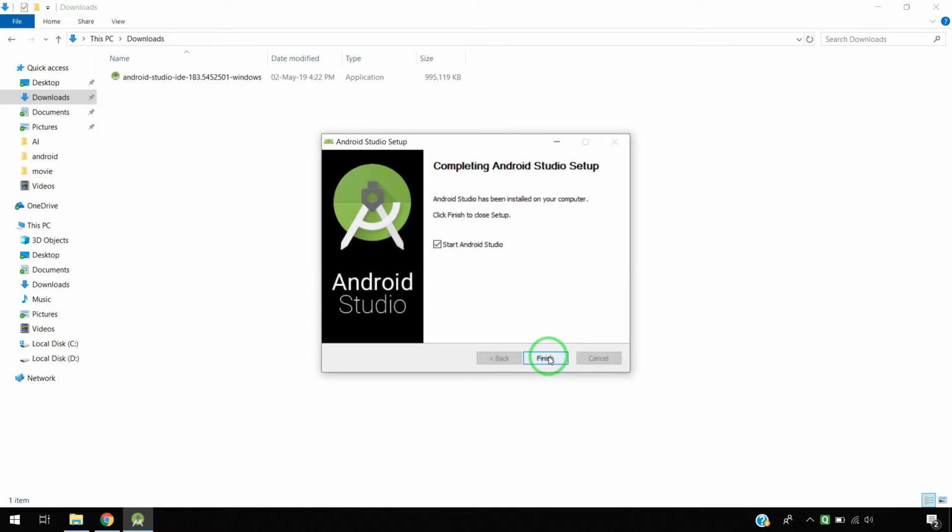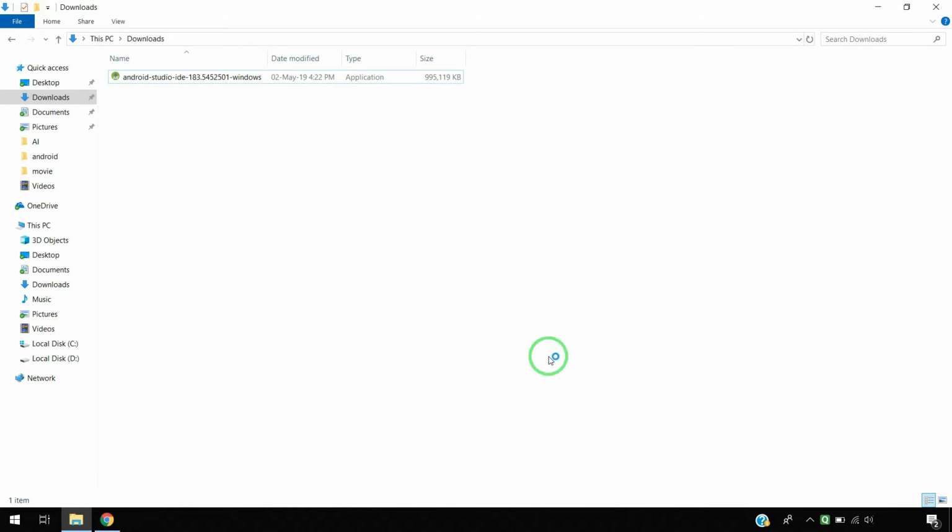You have to just press next and finish. And now it will open Android Studio. It will take some time to open when you are opening it for the first time. And make sure that you have 8 GB RAM or more, so it will work perfectly on your laptop or PC.